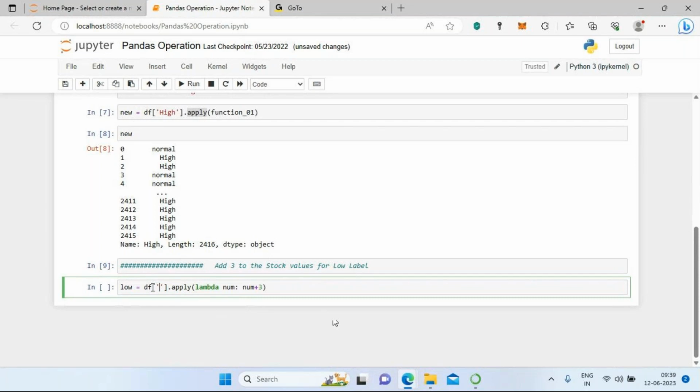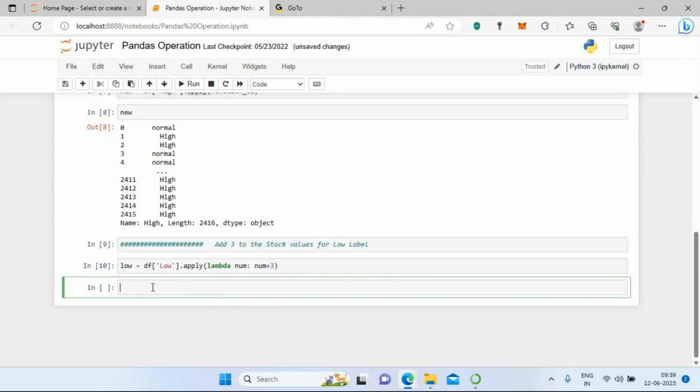df of low, you can filter those columns. You can apply the anonymous function by using lambda. You are assigning some variable name, it will take every single value in this variable, and to that variable you can add plus 3. Okay, this is how you can do the transformation. In apply, you can pass user functions or you can pass anonymous functions.